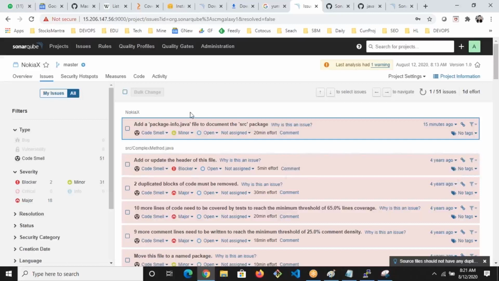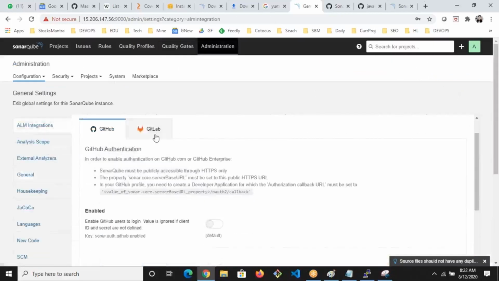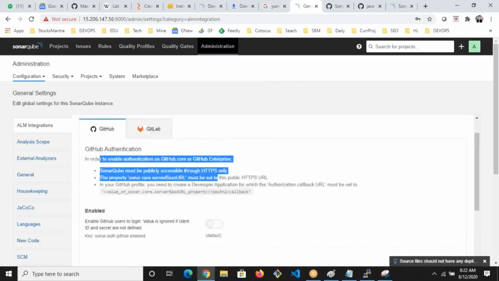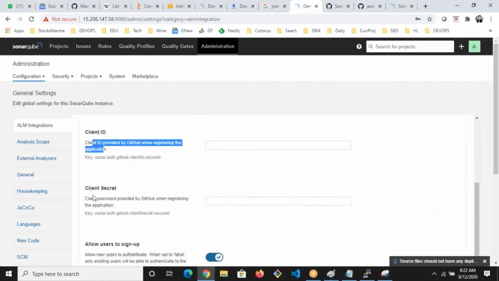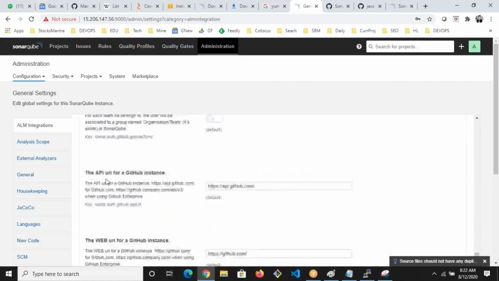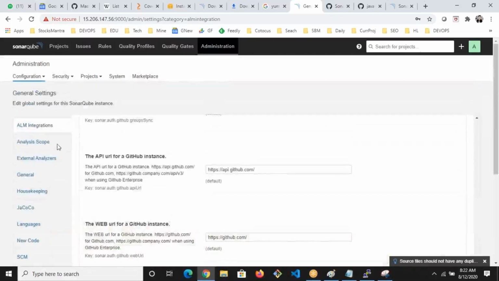But sometimes you want to do the code analysis depending on push operations. That is where ALM integration will help you. GitHub and GitLab are available. See here what it is doing. In order to enable authentication, you have to do this: enable GitHub user login, client ID, secret, sign up, and stuff like that. So the moment you push the code, this analysis will run automatically.